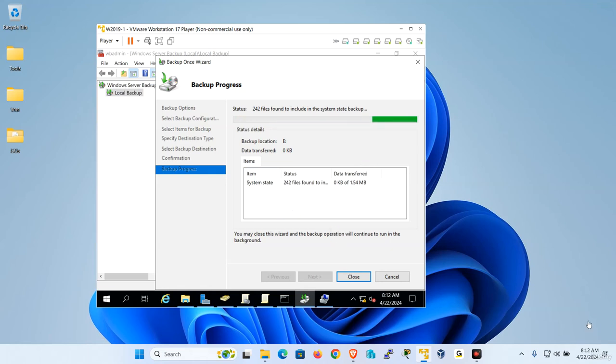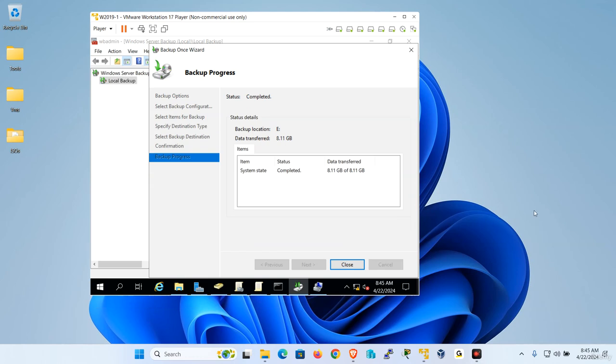All right, folks, check this out. It's completed. It took around 20 to 25 minutes. So it did take a while to finish the actual backup. What I'm going to show you in our next lecture is how to back up using the command line.